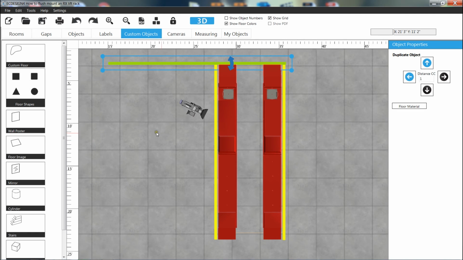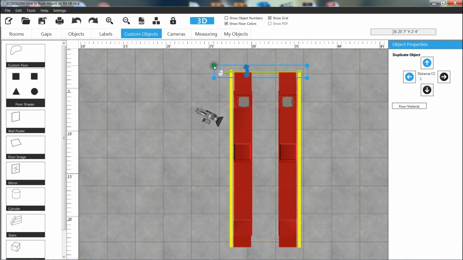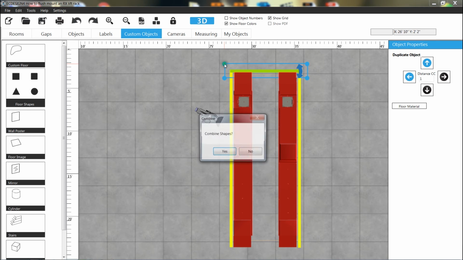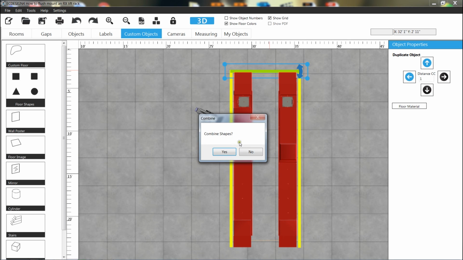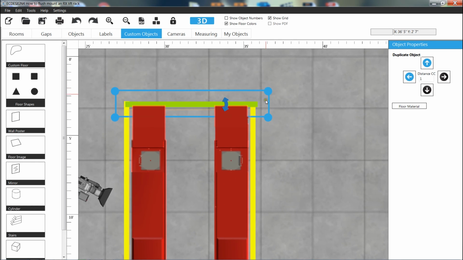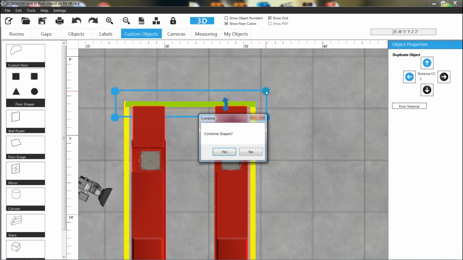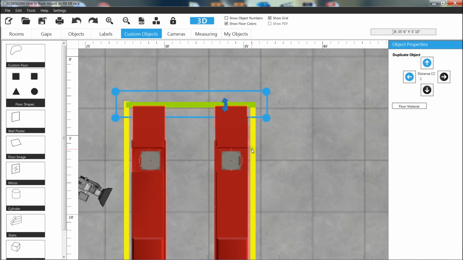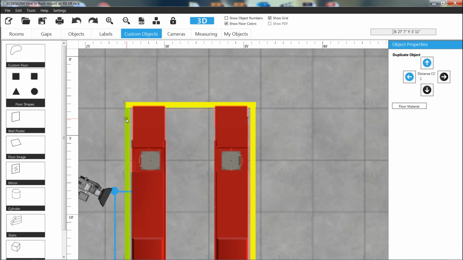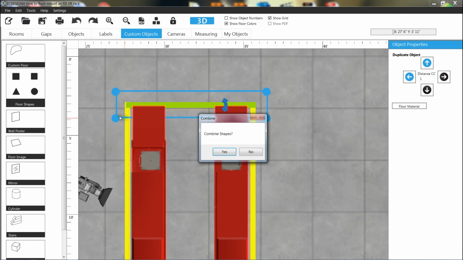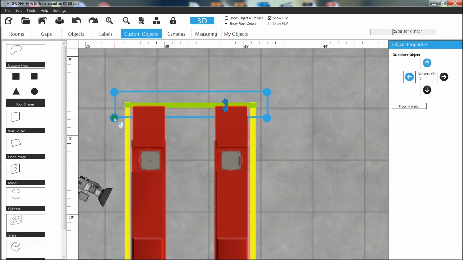And you keep getting this pop-up that says combine shapes. You can say no at this point. Once you get everything set, you can say yes, and it will make one shape out of all your segments. You can also just tap the N on your keyboard to close that dialog box. So we're going to get that guy in place here. And again, it doesn't have to be perfect.